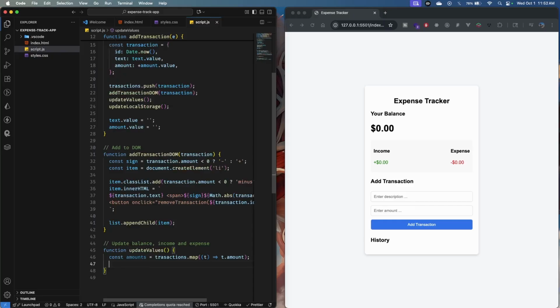What we are doing here is mapping from the transactions object that we created here on line 18. We just want to create another array that will just be the amount numbers, so it won't be including the ID or text. In this way we are formatting the array that we created here.